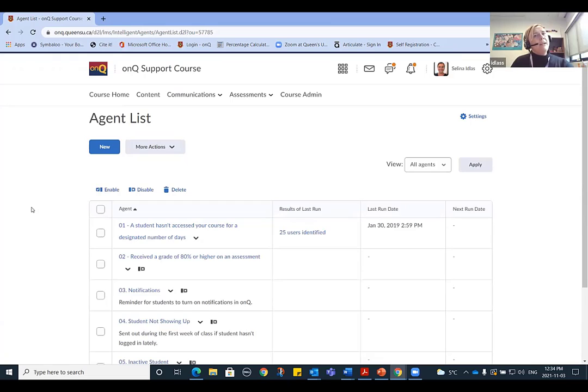And that's really everything with the intelligent agents. Obviously, under more actions, you can see if you've exported any, you can restore some if you've deleted it.